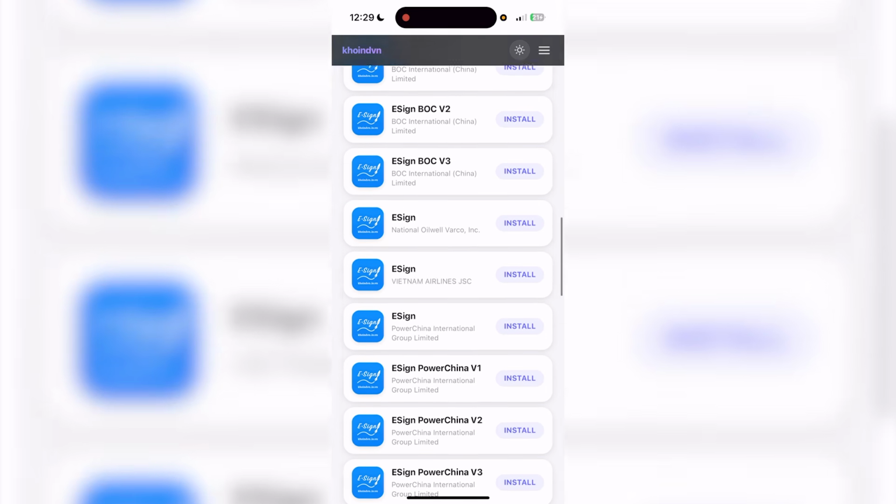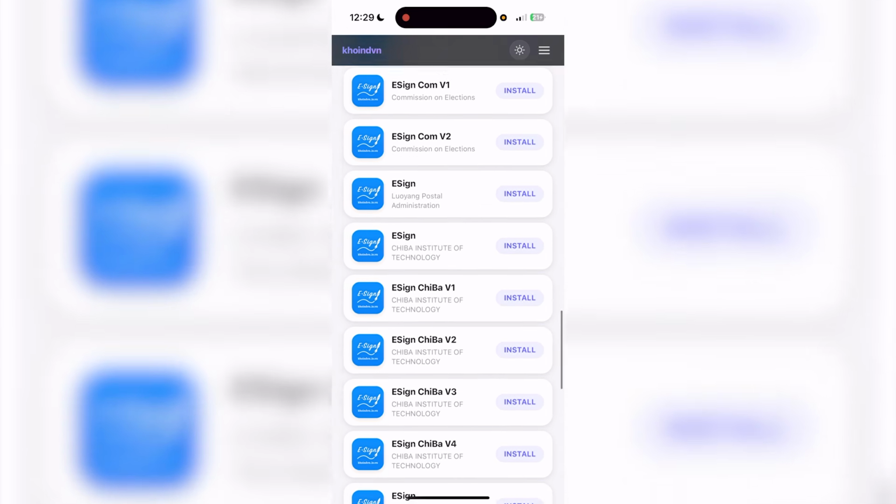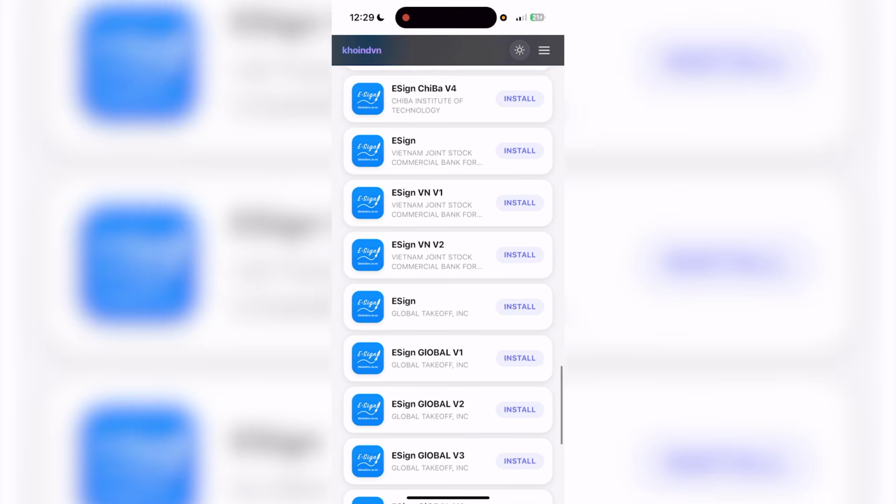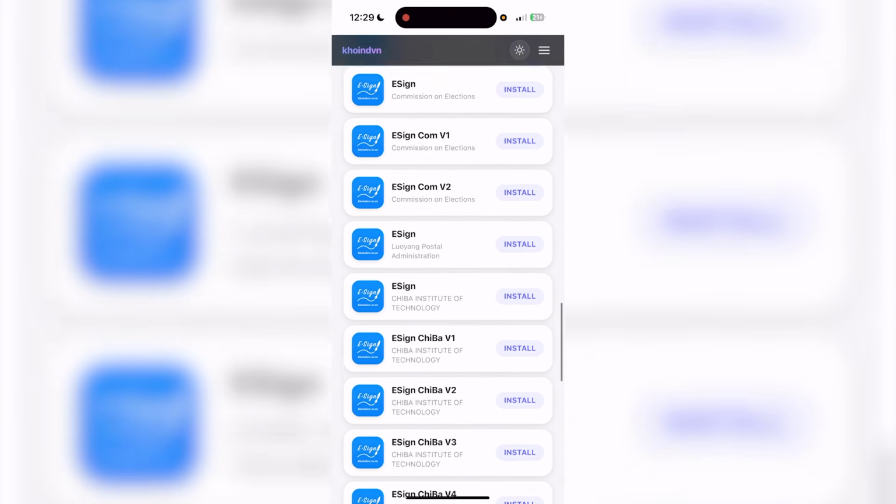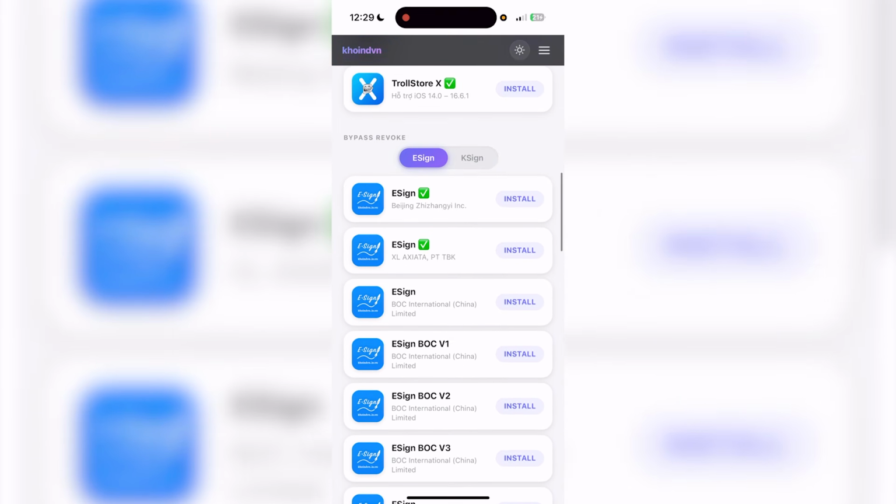You'll see a bunch of certificates here. You can try every single one of these. Sometimes one of these may work, but I would recommend first trying the ones that have check marks, since those ones are the most likely to work.